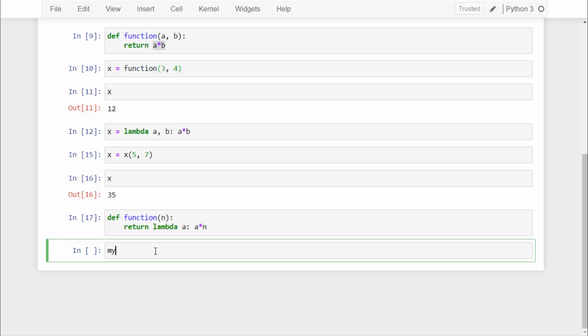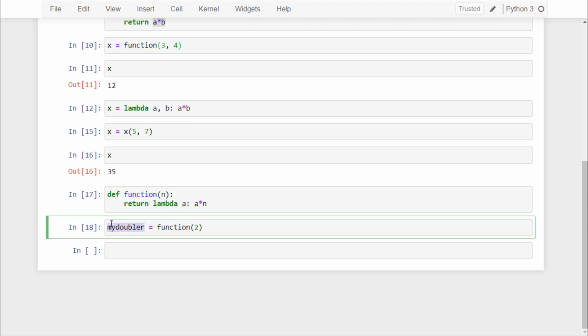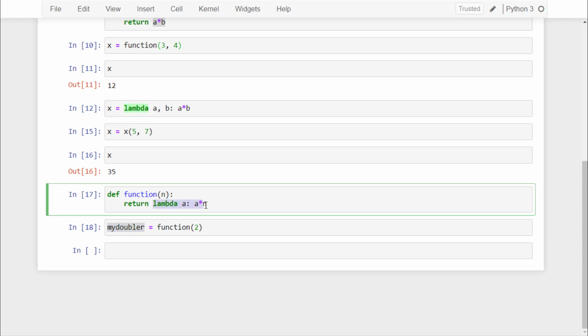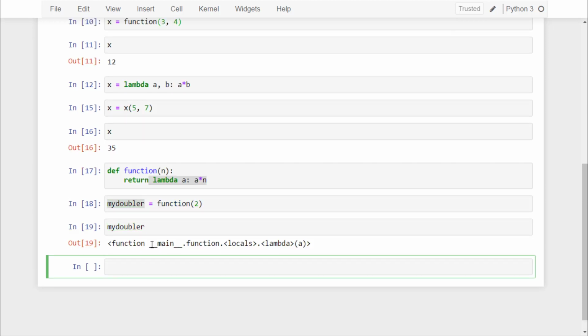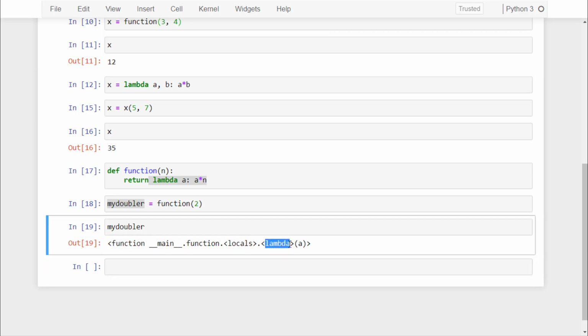Now let's say my doubler, and this is equals to function. Now I will pass here 2. Now what do you think? What is the data inside variable my doubler? I'll say it is this lambda expression. We know that this function is going to return a lambda expression. So this lambda expression is present inside my doubler. Let's check my doubler. You can see that it is a function. Which type of function? It is a lambda function.